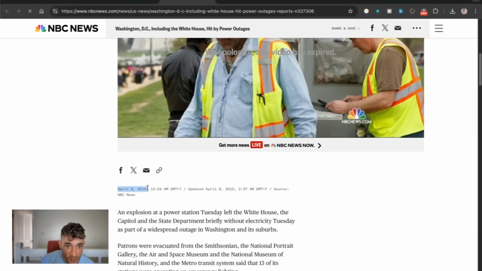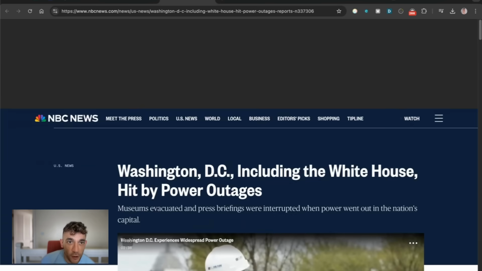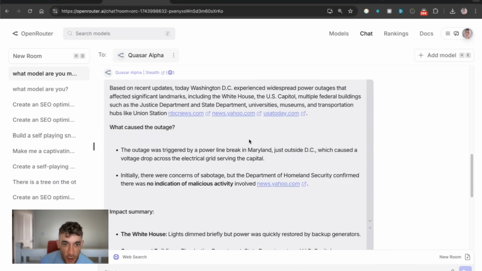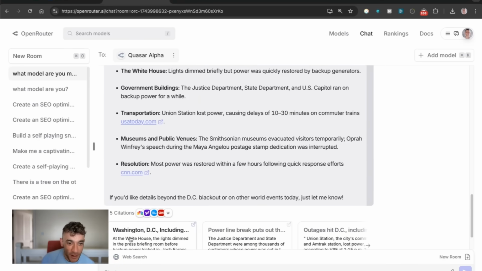And that is based on April the 8th, 2015. Why is it giving me results from 2015? All right. So maybe the web search doesn't work right there, but at least we tested it and found that out. OpenRouter let me down on the web search right there.